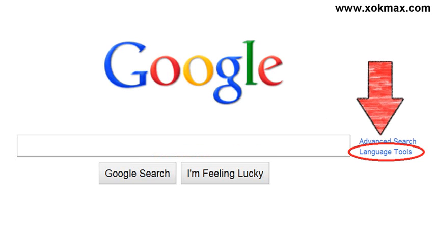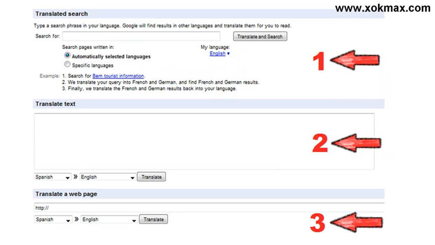You can see that right over here on the right with the red circle it says language tools. So you can just click on that little red circle area where it says language tools. Click on that link and you'll see a page that looks like this. And you have 3 different options.